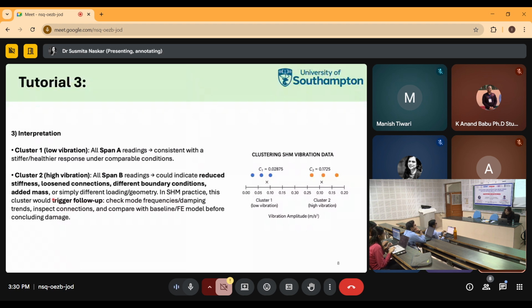That can indicate a more flexible or deteriorated structure, or simply a different loading condition or reduced stiffness, right? And this is an important takeaway, because when we started looking into span A and span B, we didn't know which one was healthier, or which one could have some damage or any other issue.